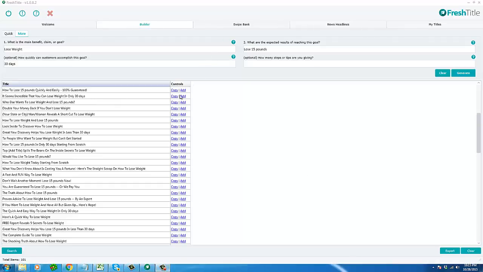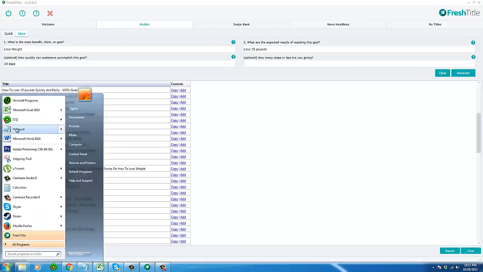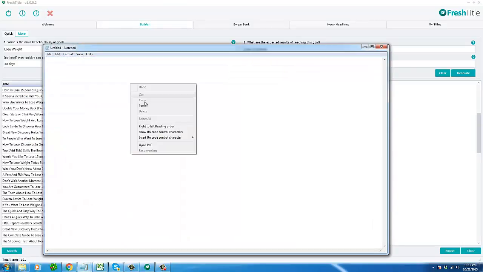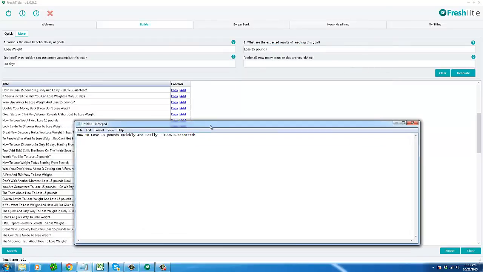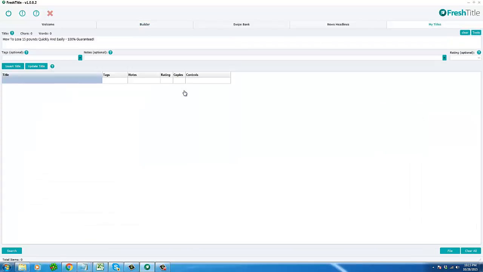Okay, now if we copy one of these headlines, I think that just copies it to our clipboard. So when I come here and paste, that's exactly what it does. Just copies it to your clipboard. Add. If you click add, it's going to come over to my titles, and this is kind of like your bookmarks or your favorites.